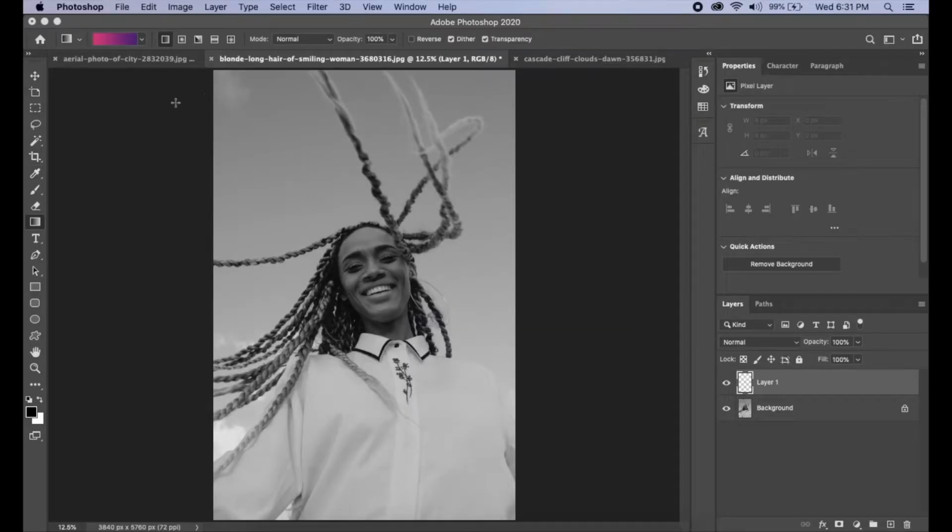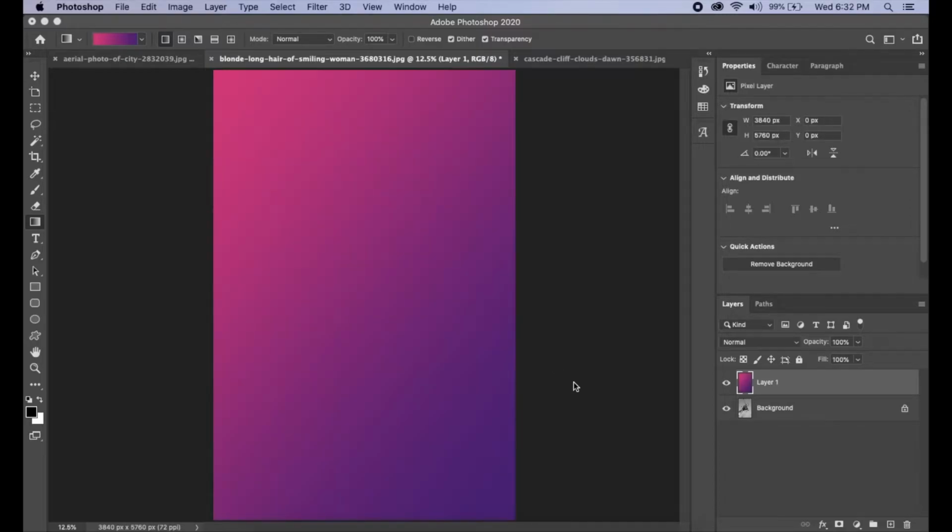Now, when I pull my cursor across the screen, I'm showing the direction I want the gradient to go. If I pull really short, then it'll make a really short gradient. If I pull really long, it'll take a long time to go from one color to the next. And so I think we'll try that, see what that looks like. But if you'll notice, now I can't see the photo below it.